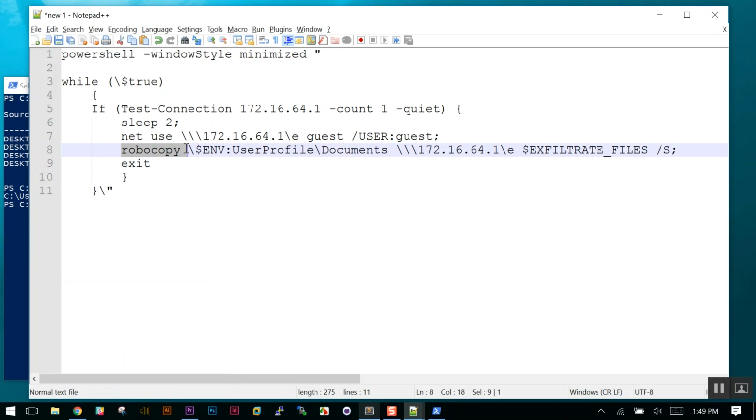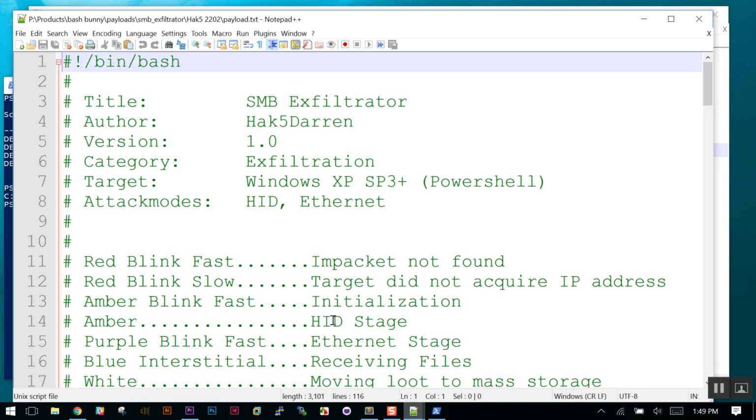So for a very complex payload, we're going to want to use as many aliases and other tricks in our PowerShell to get it down to as little as possible. All right, I haven't done that yet, but this will work. Okay, so we're doing a robocopy of all of those from the documents over to the Bash Bunny, and then we're actually saying, in this case, the exfiltrate files. Remember that exfiltrate files? Let's take a look.